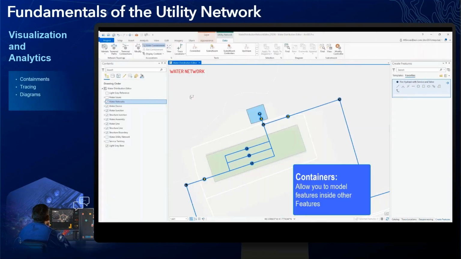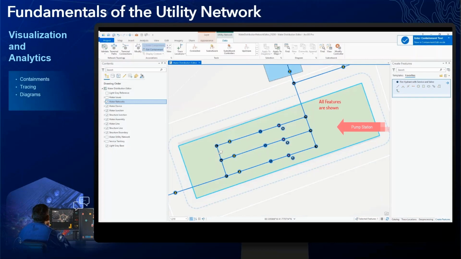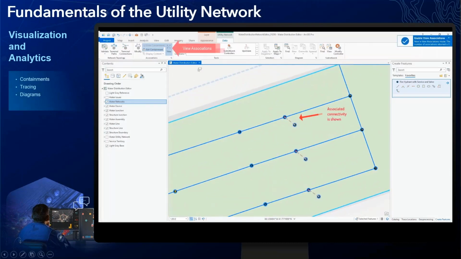Containments allow you to model features inside other features. The intent is to reduce map clutter and allow you to model assets in more detail. As you can see from this view, most features are hidden. However, if we zoom in a little more and enter the containment, we begin to see all the other assets as before. Here we can see a pump, valve, and meter, and as you can see, the meter is not connected. But as we did before, this connection can be shown inside containment as well by just viewing the associations.